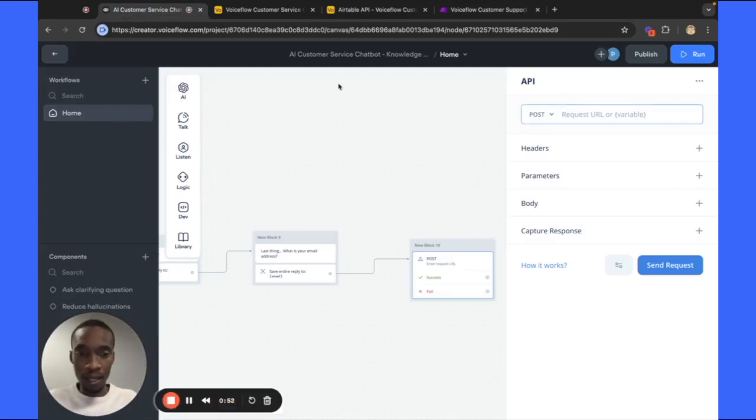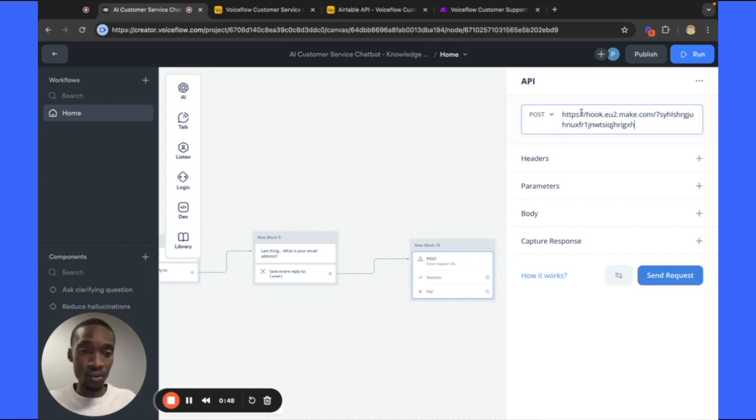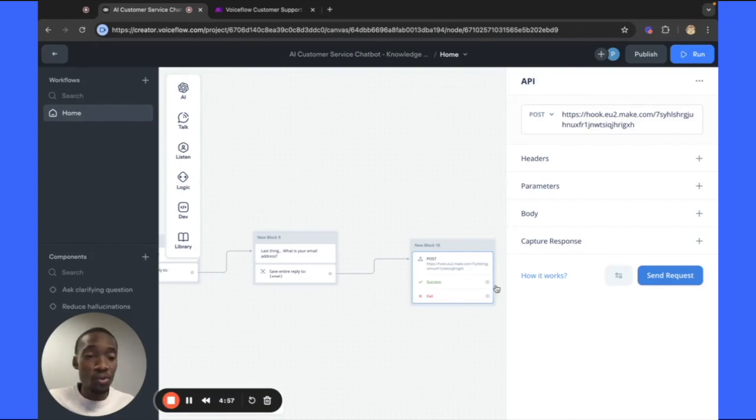Good. And what you're going to do is paste it over there. So there is your webhook URL, and that's the way that you can get it from make.com. After you're done putting in your webhook from make.com, you now need to start forming what are called key value pairs. In order to do that, you're going to leave headers, leave parameters, and just go to body.